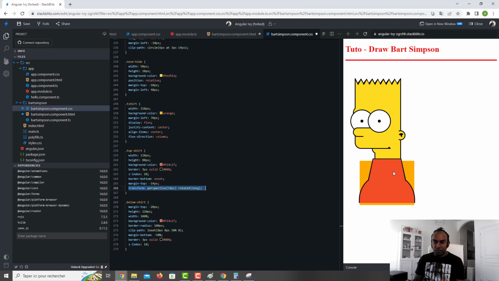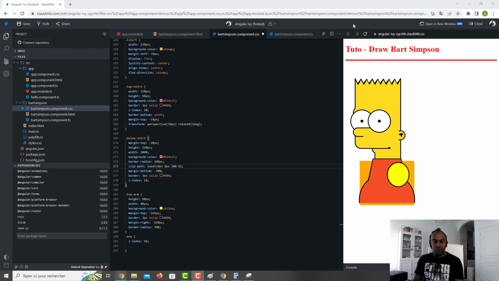And after, with some z-index, I make an overlay with the below part on the top. So it gives this aspect here. So it seems really nice here. Okay, we can go further. As you can see, we are in the good direction.